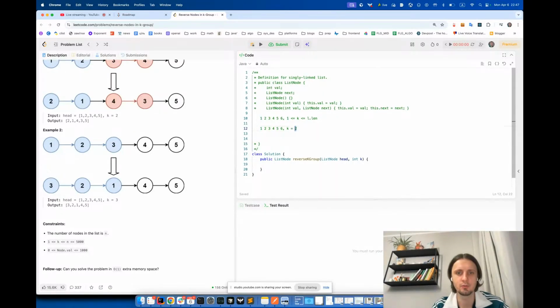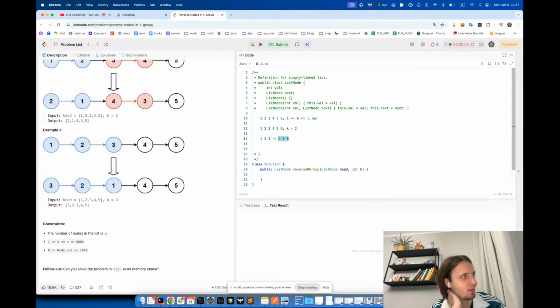If k is equal to 2, this means that we should reverse every 2 values. So first we need to take k nodes of our linked list and then reverse these k nodes, right? Then we have the next node, it would be 4, and we take the next k nodes in our linked list.